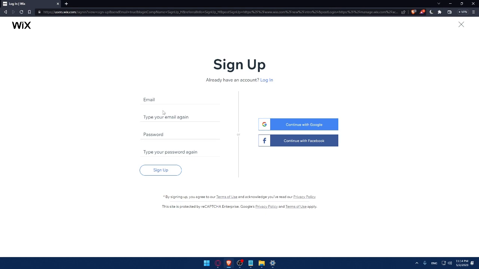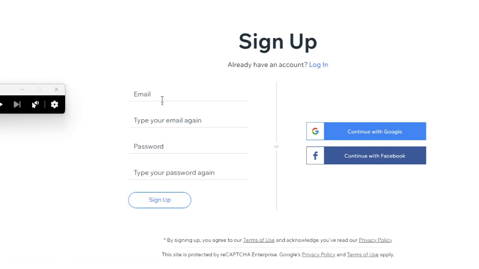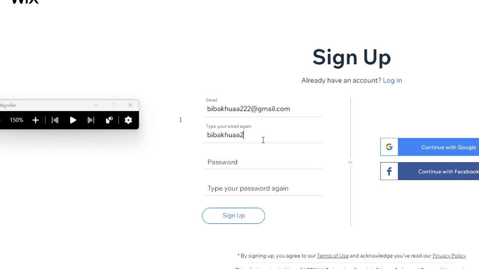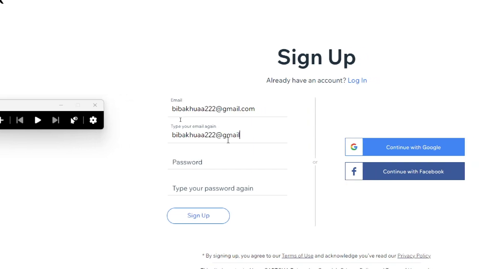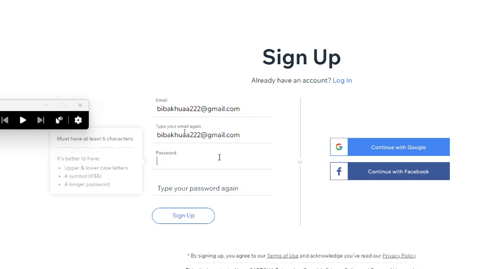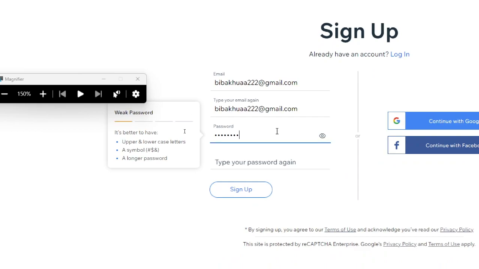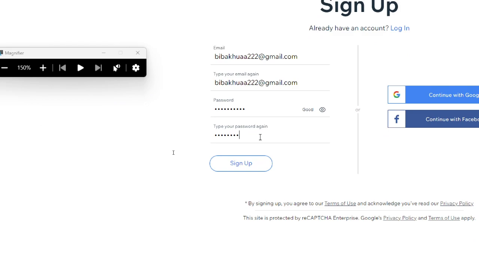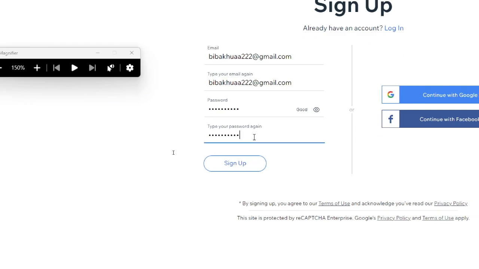So for me, let me just fill this information real quick right here. Let's use an example that's going to be my email. I'm just going to retype it. Like this, the password. Let's say it's going to be something like this. And let's just re-enter it. And here we are.